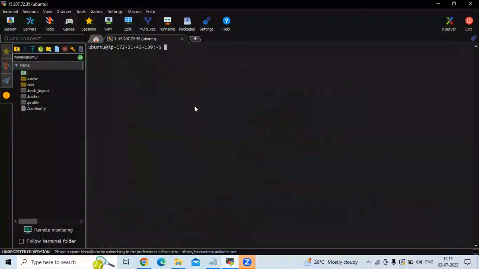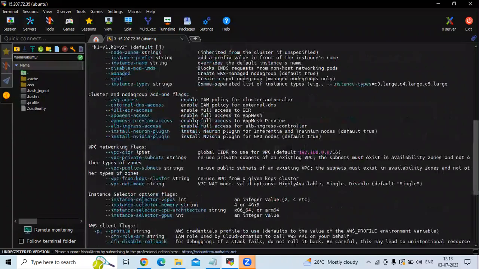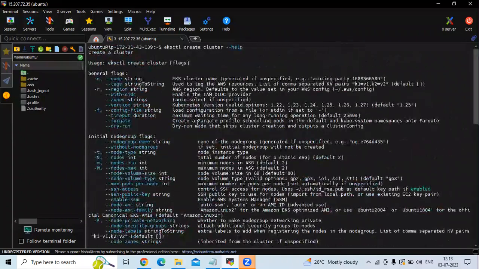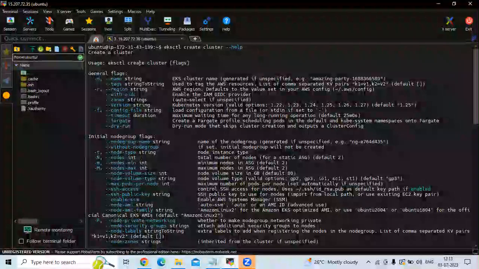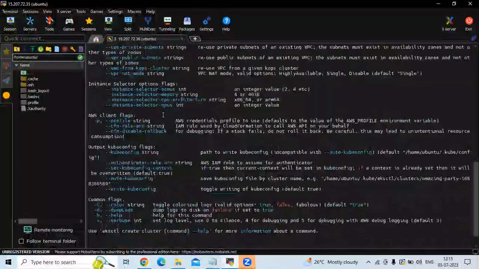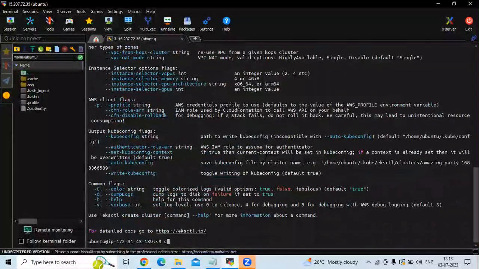So you can run the command. As you can see, eksctl create cluster help. Then as you can see the instructions, so you can easily create a cluster, right? You can see eksctl create cluster and the flags, right? So you can run the command if you don't know. So I'm going to clear my screen.